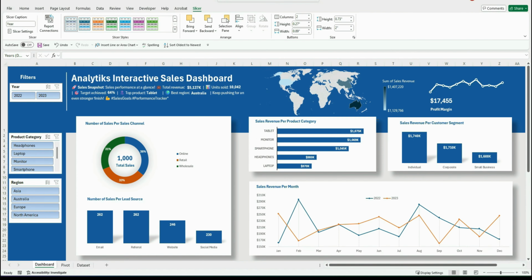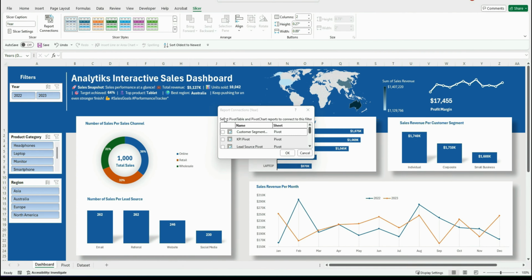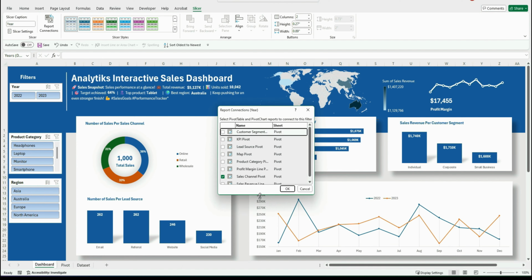There's one final step to enhance the interactivity of our slicers, which is to connect them to the charts. So to do this, we'll right-click on the slicer and select Report Connections. Under Report Connections, there will be a list of pivot tables, and to connect a slicer, we simply check the boxes next to the corresponding pivot tables. So we will go ahead and do that.